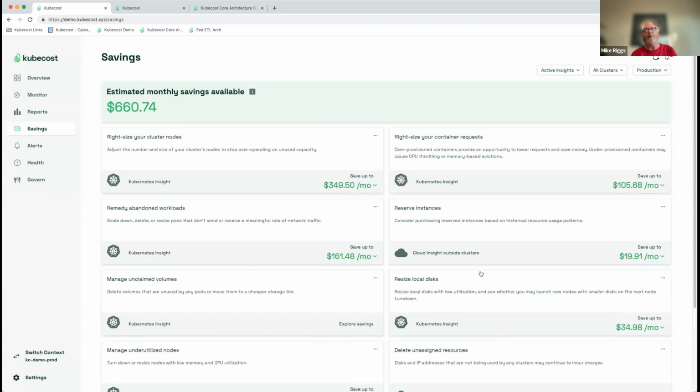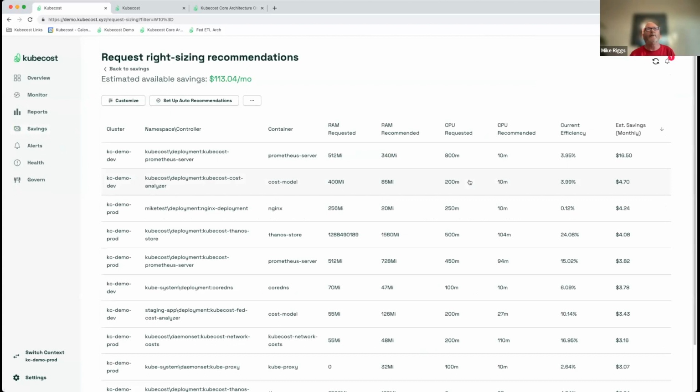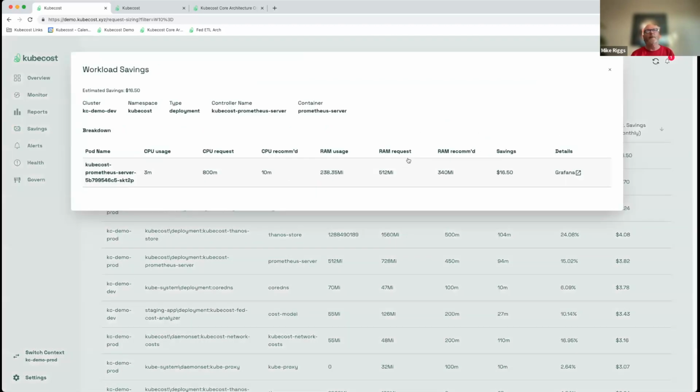I like to look at this as a kind of bottom-up sizing exercise. So I'm going to start with this container request tab. If I click on that, these are the controllers, the namespace and the associated controller. If I drill down into it, I can see that for this particular workload, in the spec, I'm requesting 800 millicores of CPU, but we're only consuming 3. So the Kubecost recommendation is, let's set that to 10 millicores. This gives this workload enough overhead to do what it needs to do, but without reserving all this extra capacity that could be used for other workloads.